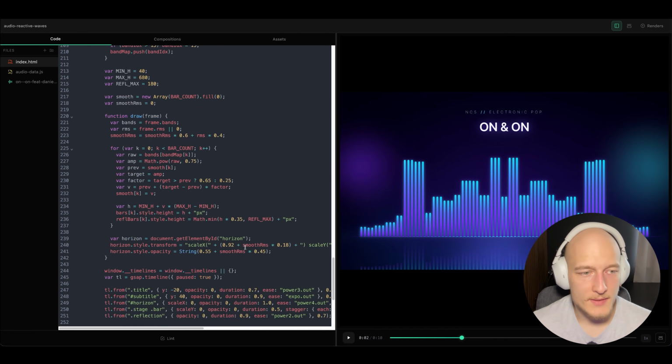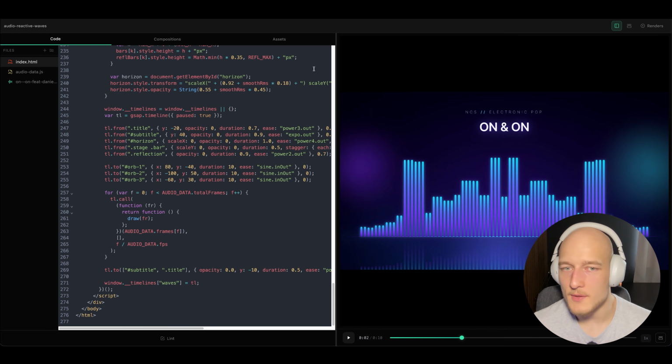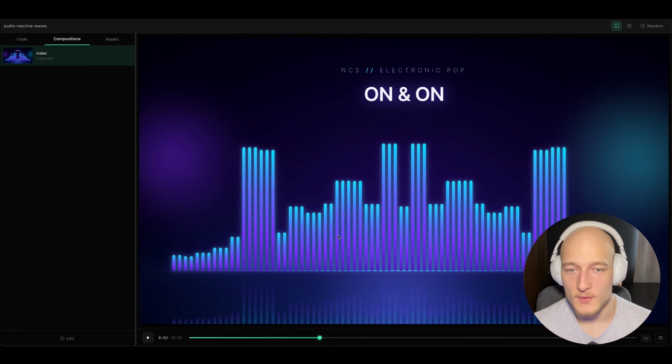And all this is 270 lines of HTML code. This is pretty cool. So any song that you give it, if you have your own song, if you have some song in the background or whatever, you can literally just use Claude Code to actually create this entire video for you, tweak the colors, tweak everything.